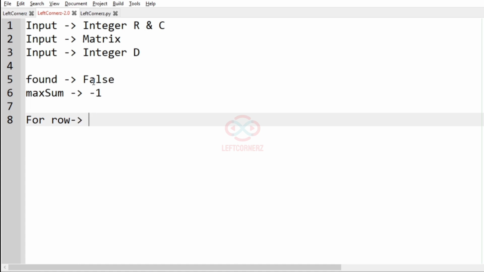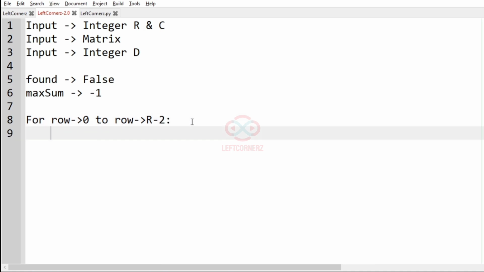For row in range, that is 0 to row of r minus 2, that is r minus 3 plus 1, which is r minus 2. Now for col in range, that is 0 to col of c minus 2.